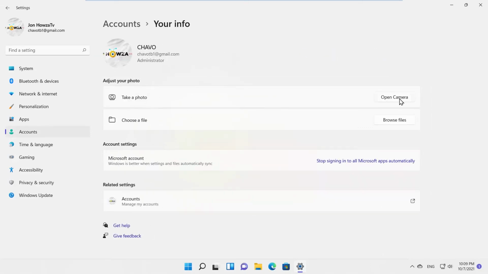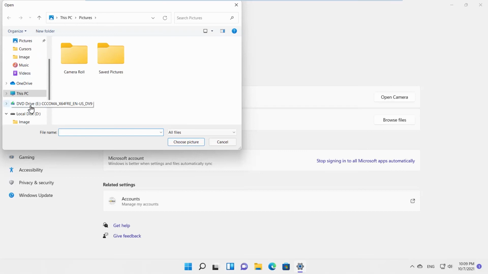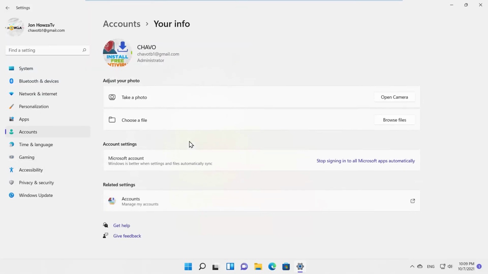You can take a photo with your web camera, or you can upload an existing image. If you want to upload an image, click on Browse Files. Select the image that you need and click on Choose Picture. The new picture will be uploaded. You can change it if you want.